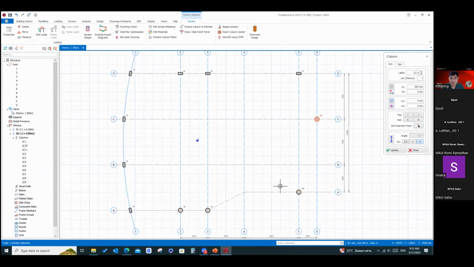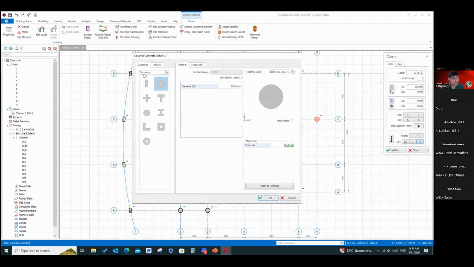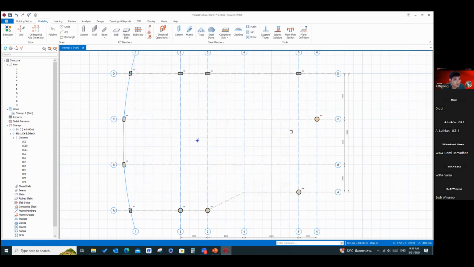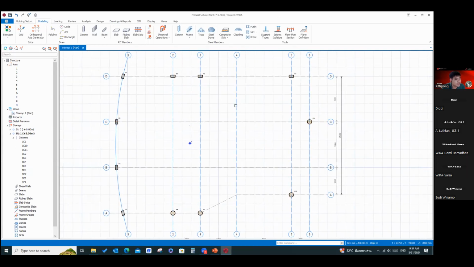Mr. Kittipong, can we use or define the composite structure? Can you show me how to use the tools for the composite structure, beam and slab like that? For example, we use a steel beam and composite it with a concrete slab. Can we do that?